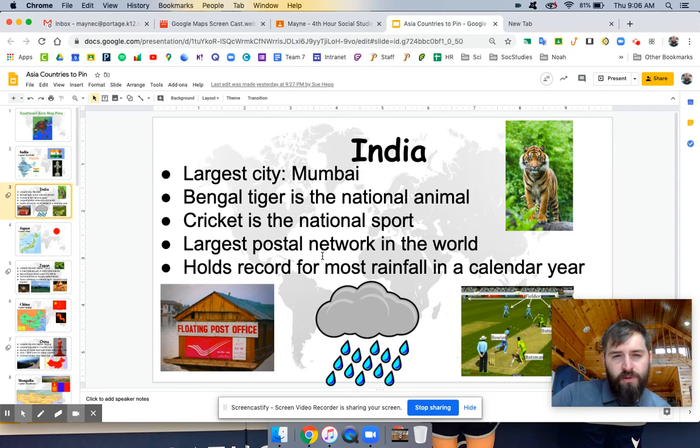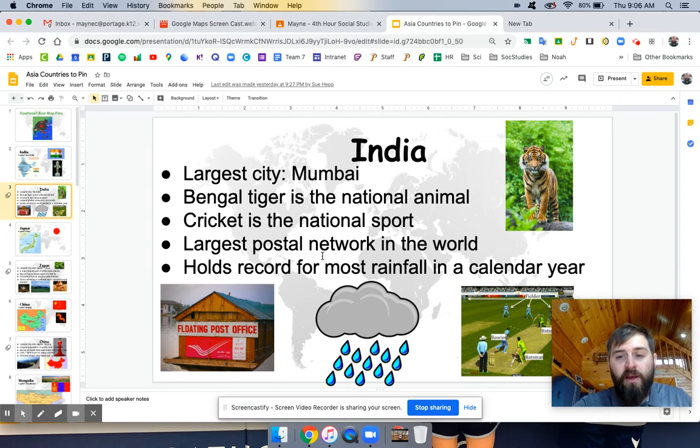They have the largest postal network in the world, and also hold the record for the most rainfall in a calendar year. One other really interesting thing that I hope we have time to talk about a little bit this year would be Bollywood. In India, there is their own version of Hollywood, like we have in California, where they make a ton of movies. And the movie stars are a very big part of their culture and very popular because there's so many people as well. But their movies are quite a bit different.